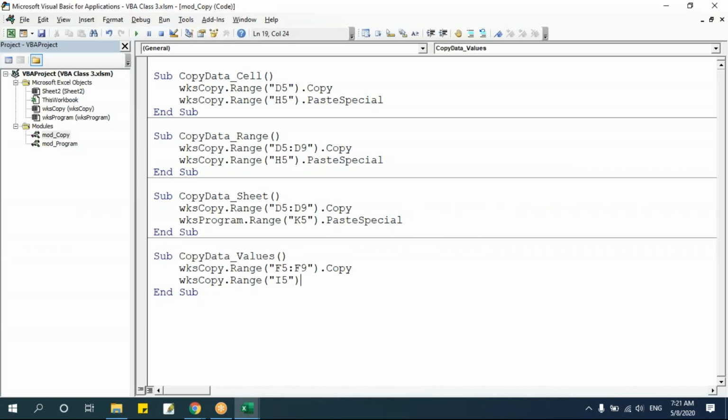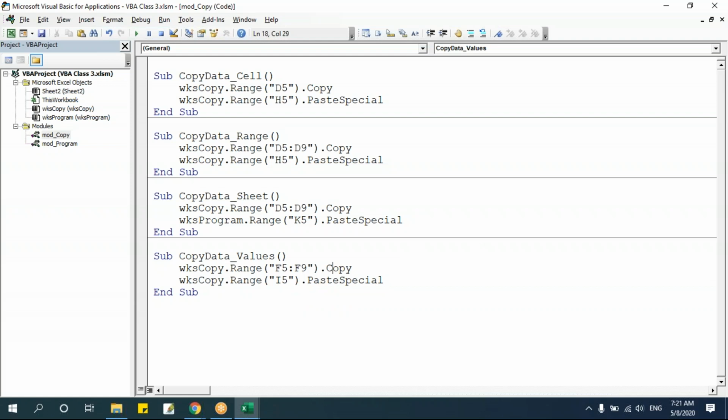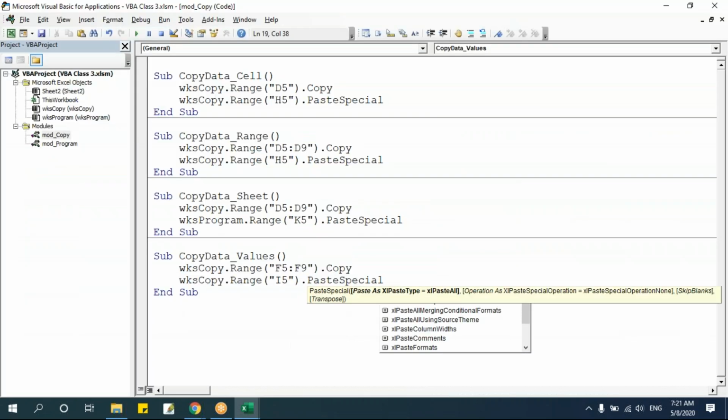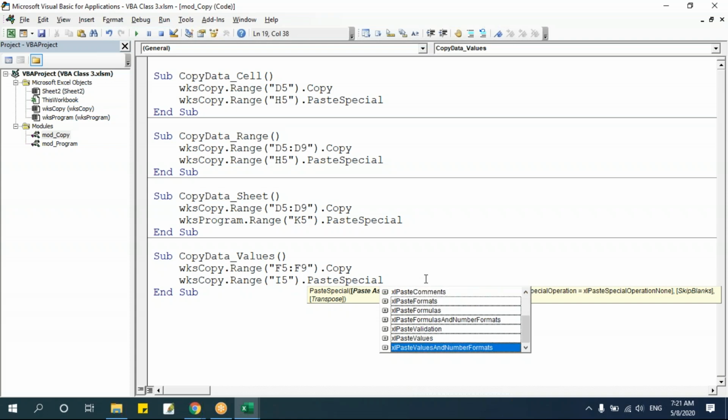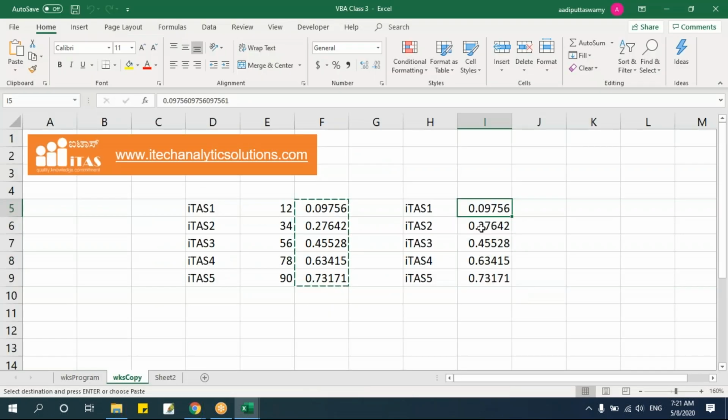I5 dot paste special. Now after saying paste special, see what will happen if I put only paste special. If I say F5, it will copy and paste. It is like Control C, Control V. But what I need here is for these values to be pasted as values. So I'll type a space. Then if you scroll down, here I have all the options of paste special. Let me select paste values and press F5. See, it will paste as values. Fine. Next, suppose I want to change the format of it.